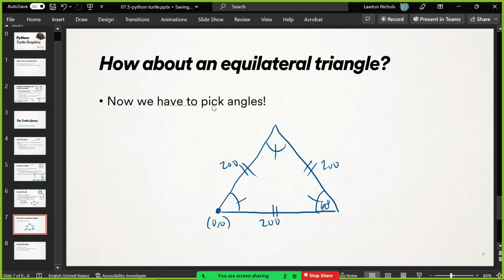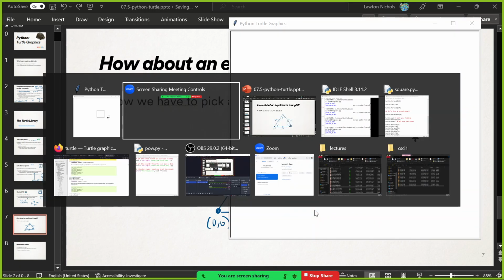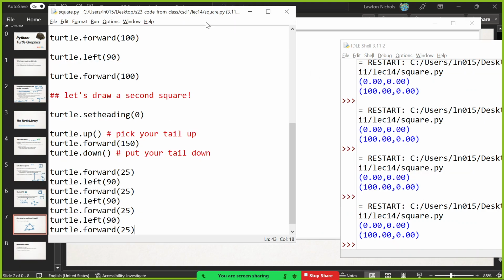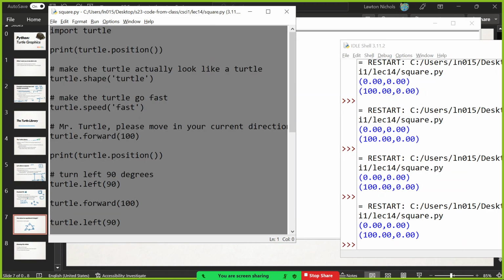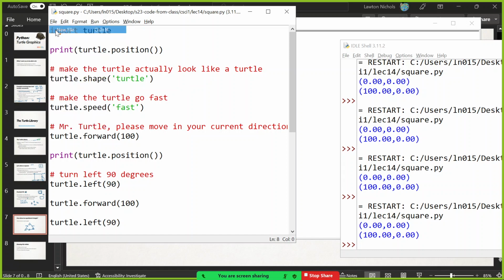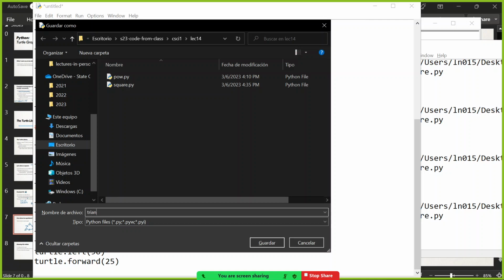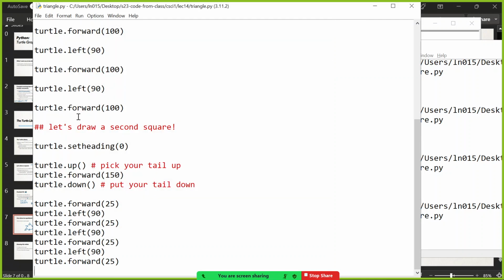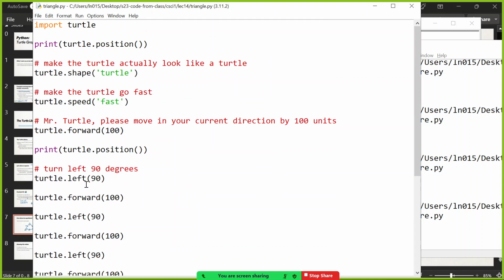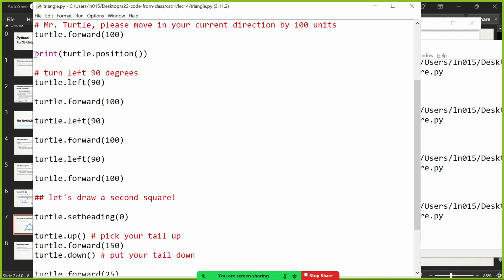Okay, so let's make this happen. Let's start the turtle at 0, 0, move him right by 200. That's his default direction. So that's a good start. Let's get that bottom line going on this triangle. Where is my square.py? So I'm going to copy and paste most of this into a new file. I'll call it triangle.py. I'll steal a lot of it. So there's triangle.py. I'll get rid of all my drawing stuff.